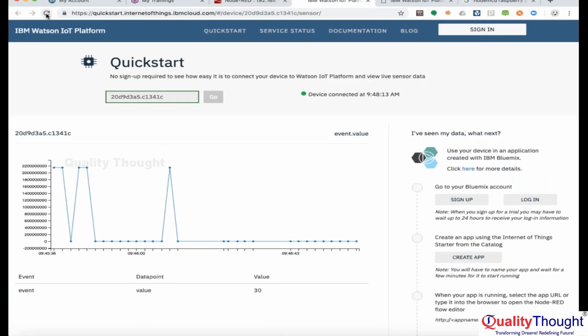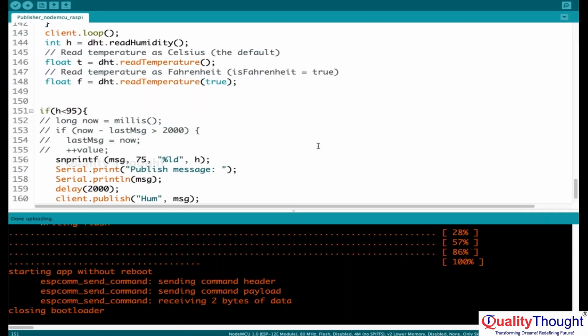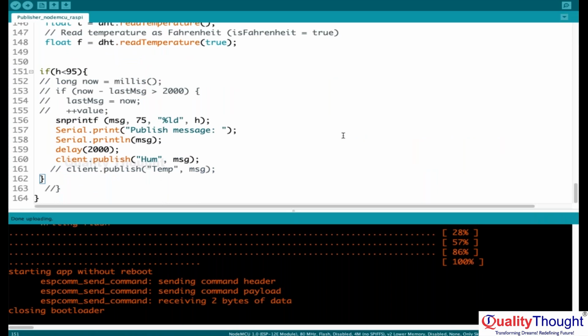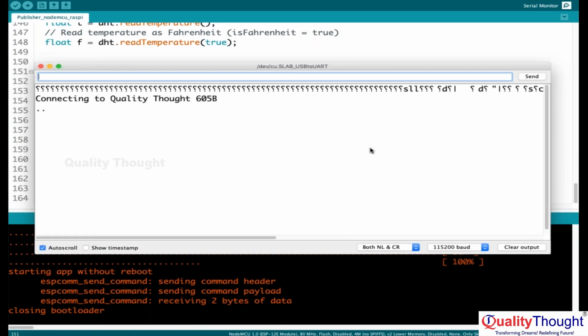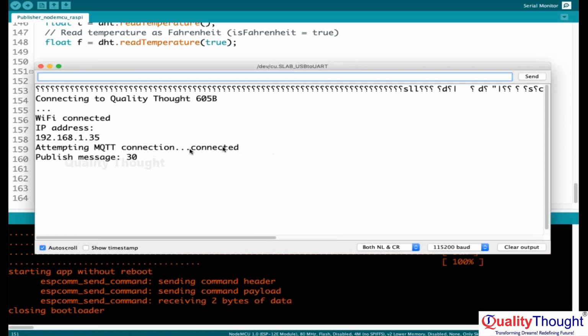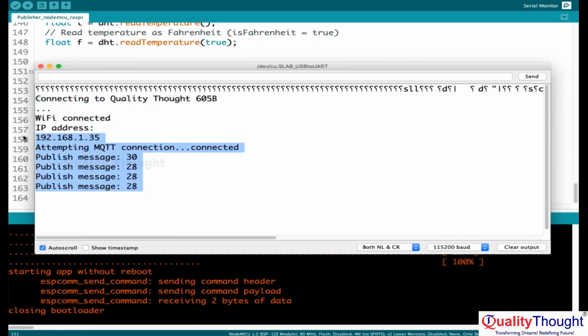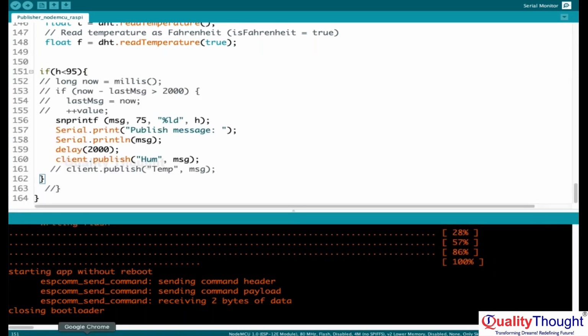Let me restart this. It's connected. Here you can see clearly: it first tries to connect to the network, then it got an IP address, then it is trying for an MQTT connection, and once that is done, it pushes the humidity value back into the cloud. Right? Let me show you some fun part.